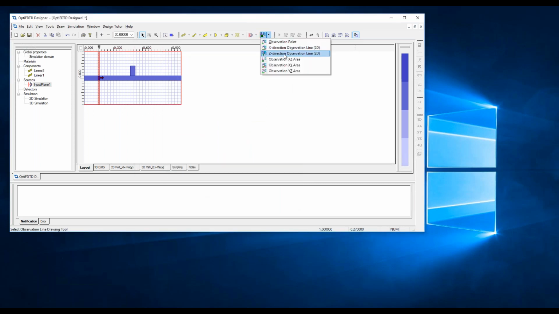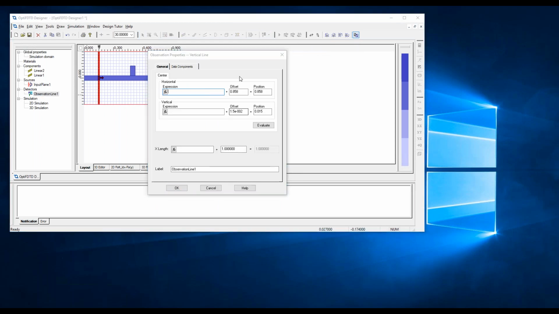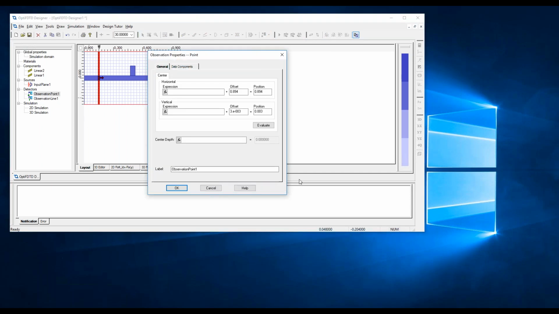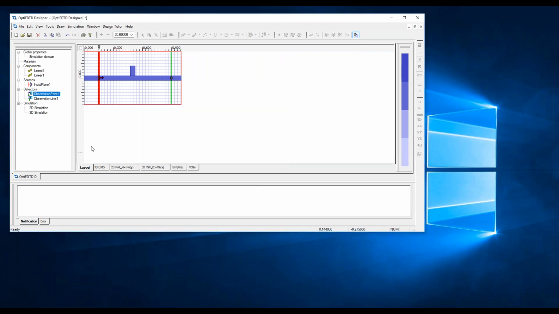And then we're going to create 2 observations. The first one, which is the one we actually need, is the observation line. And we're going to put that at 0.9, with a length of 0.55. And then we are going to also create an observation point at the same spot. This is just something I always typically do, so that I can take a look and see whether that power has decayed sufficiently for this particular simulation.